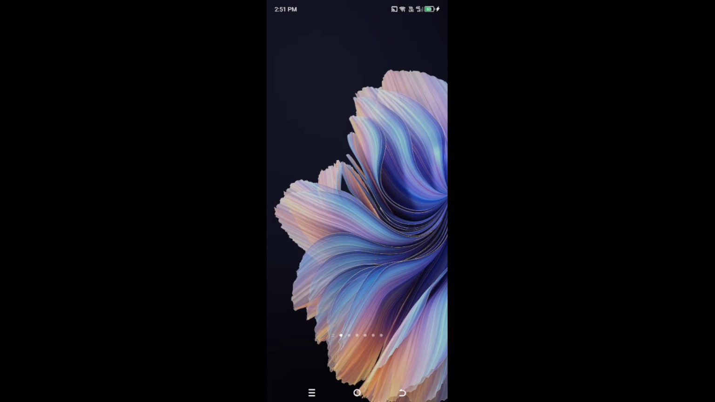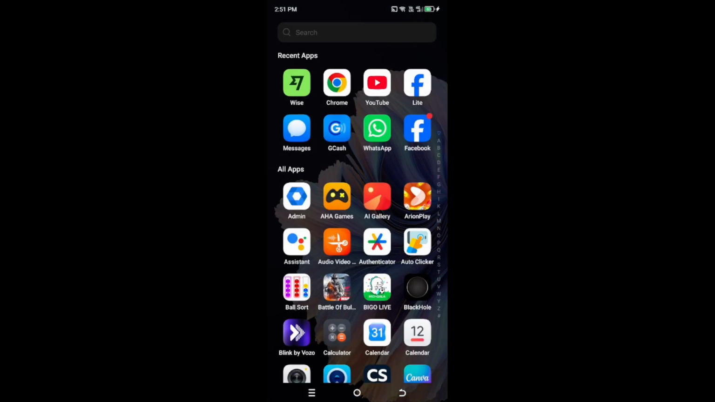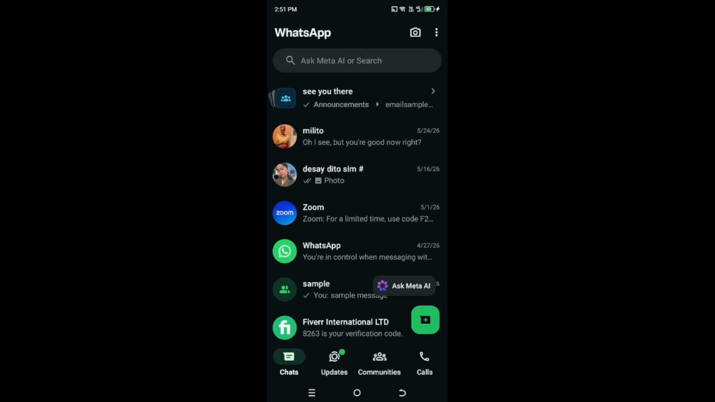First, unlock your Android phone and find the WhatsApp icon on your home screen or in your app drawer. Tap to open WhatsApp. Make sure you're using the official WhatsApp app from the Play Store and that it's updated, because the layout and options can look slightly different in older versions.